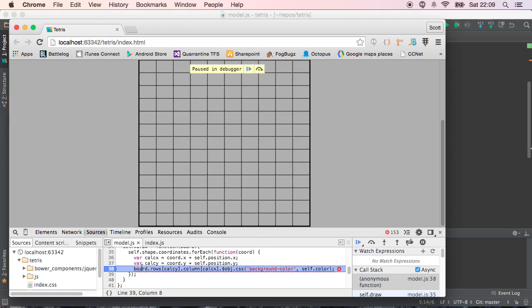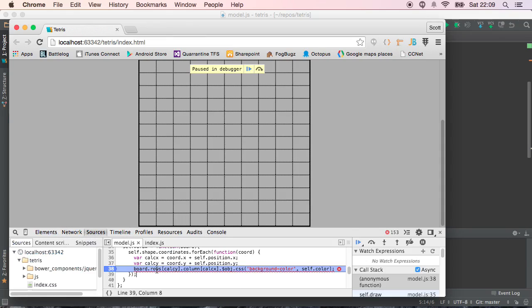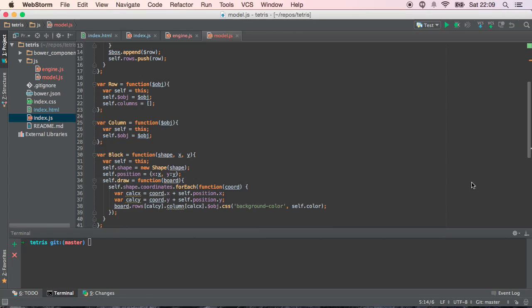Okay, that's very strange. Something's not lining up. Self.color is red. Okay. Well, this is a really strange error. I haven't seen one that has decided to not show me what's undefined. Cannot read property 0 of undefined. So something, column instead of columns with an S.